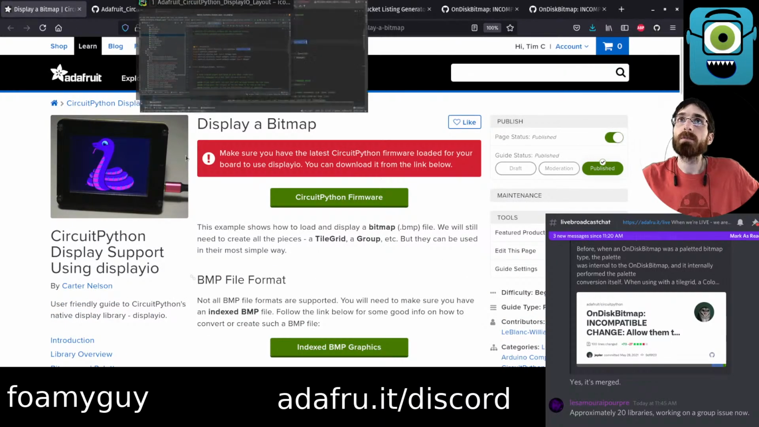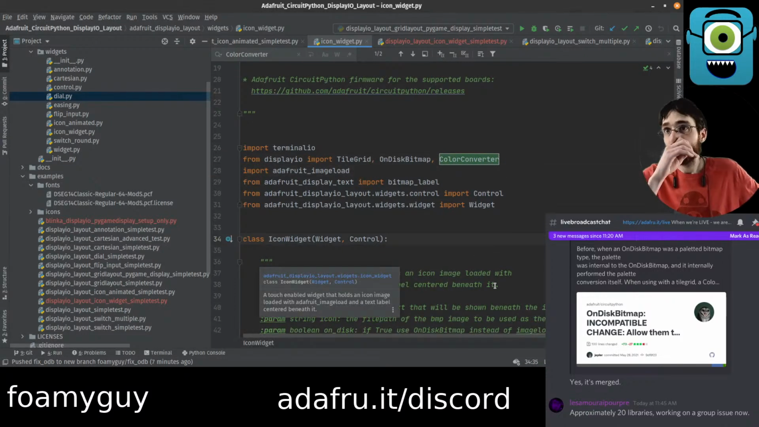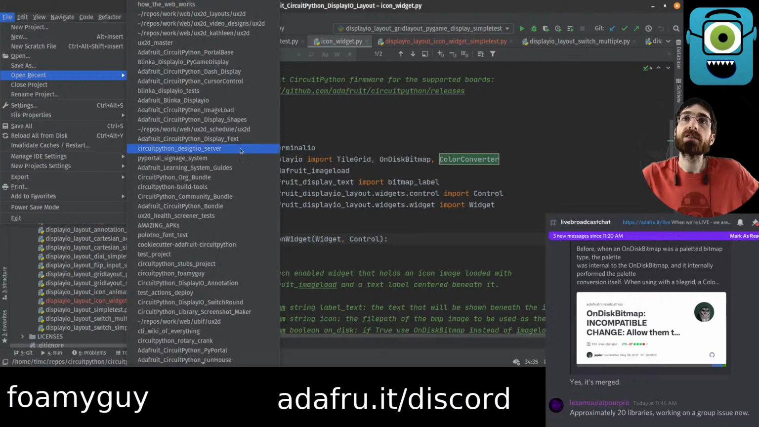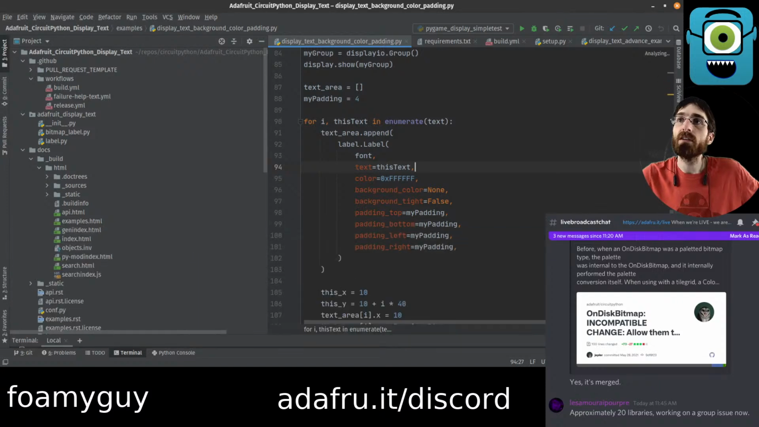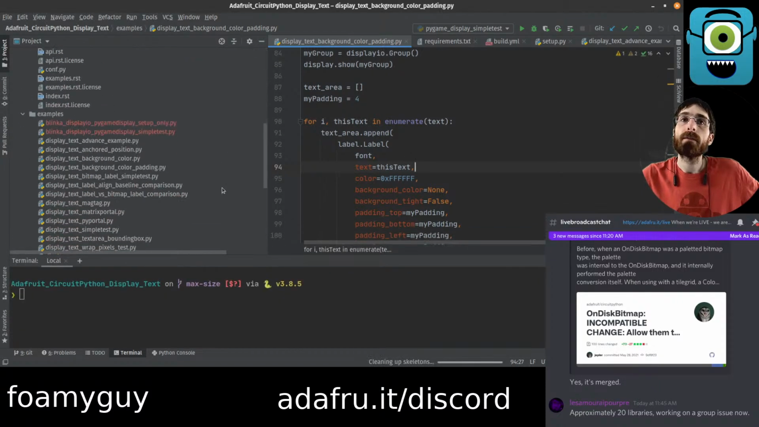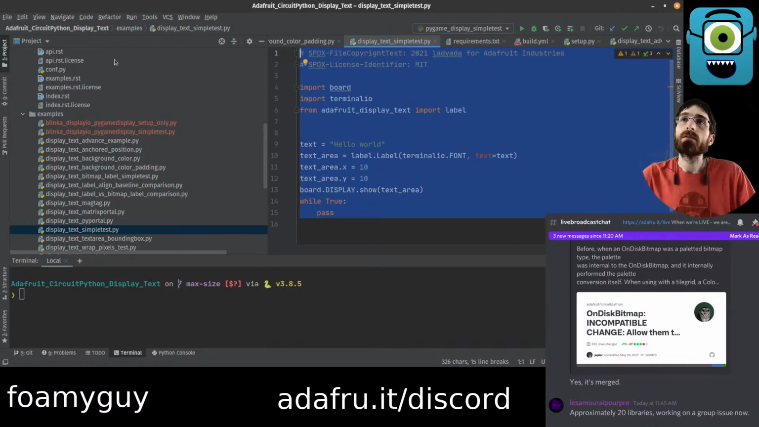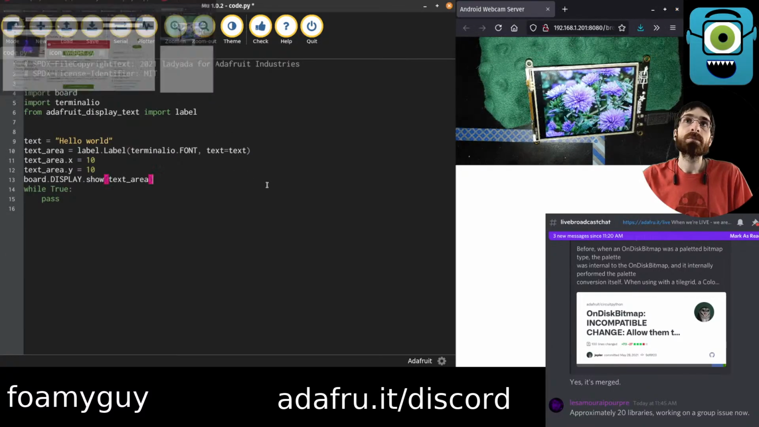Let's look in the Learn Guide repo. Actually, let's take a detour real quick. Let's go to display text and see if we can recreate the issue with the init. Might not be able to though, honestly. This one is using label. We were in bitmap label before. I don't know if it's specific to one or the other.